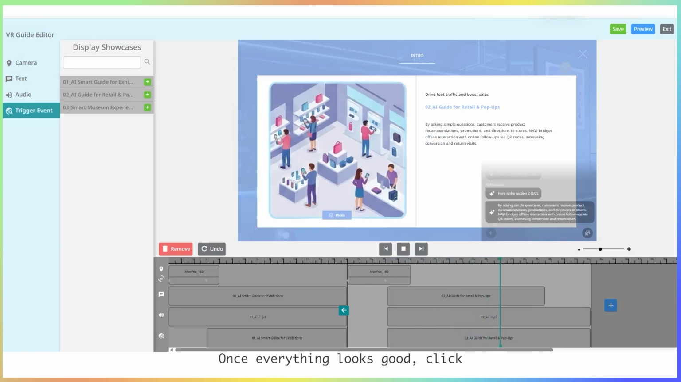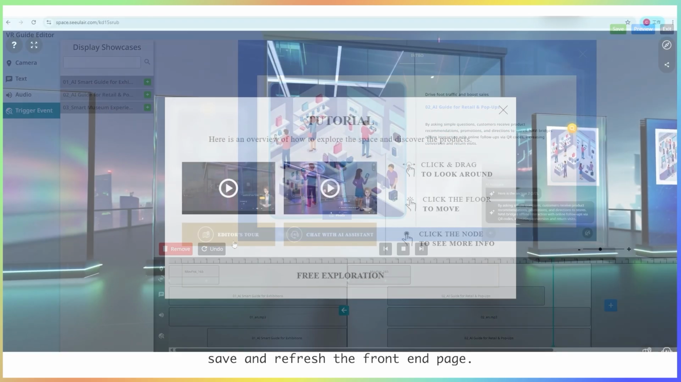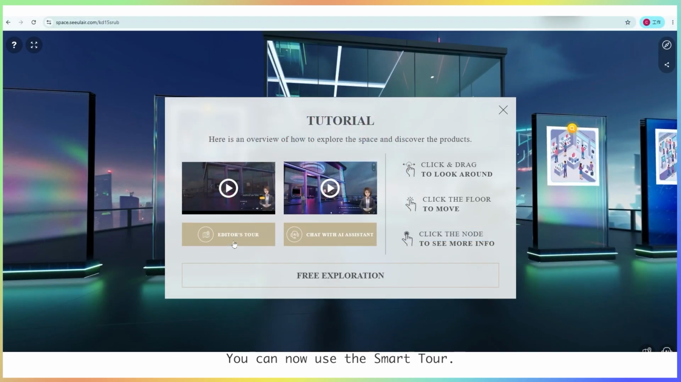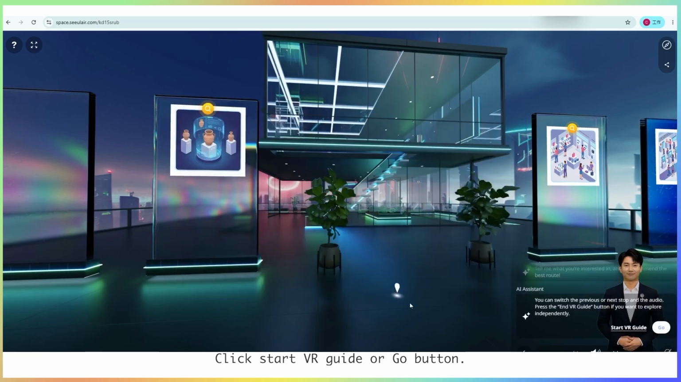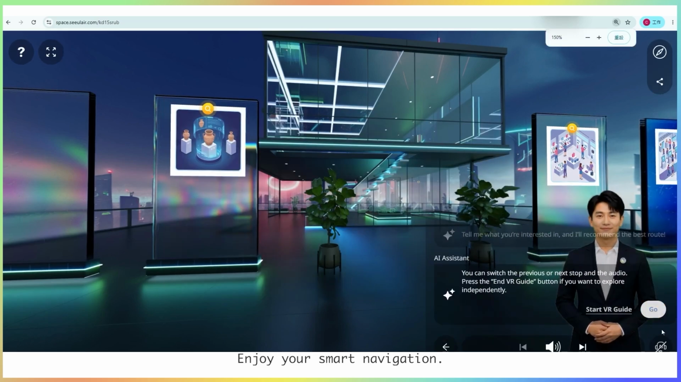Once everything looks good, click Save and refresh the front-end page. You can now use the Smart Tour. Click Start VR Guide or Go button. Enjoy your smart navigation. That's the basic introduction to the Smart Tour feature.